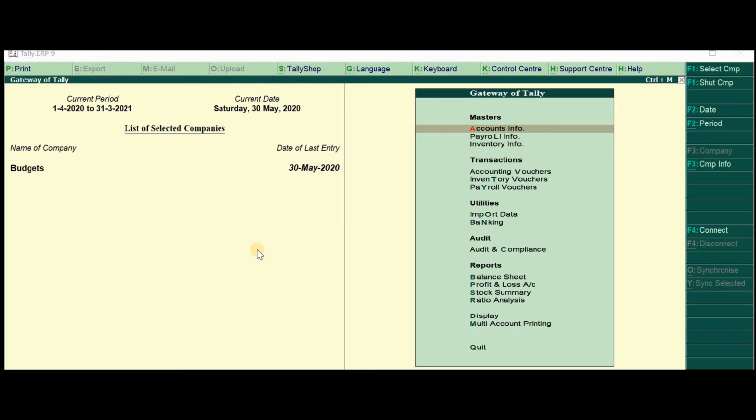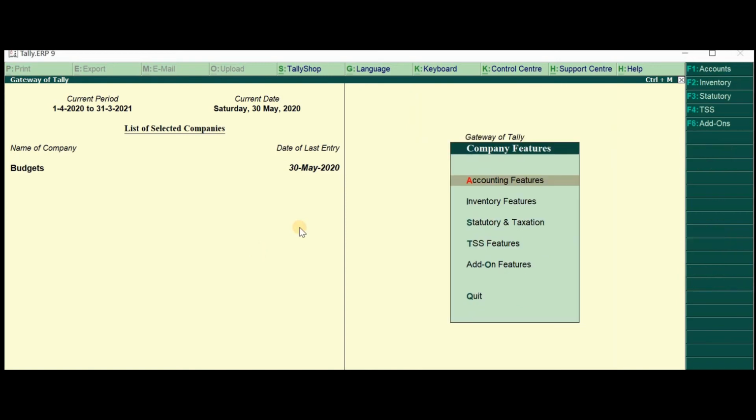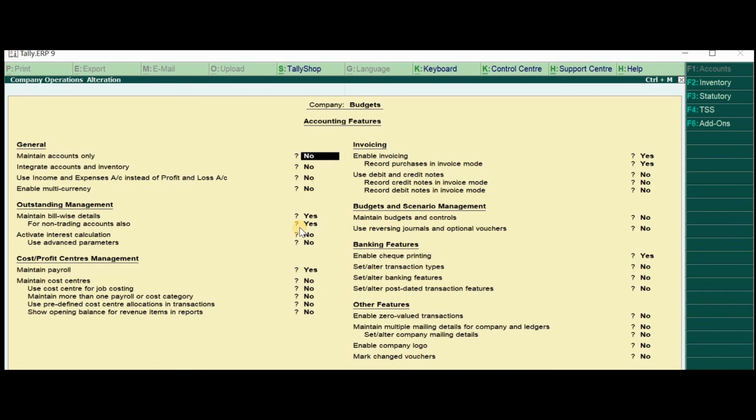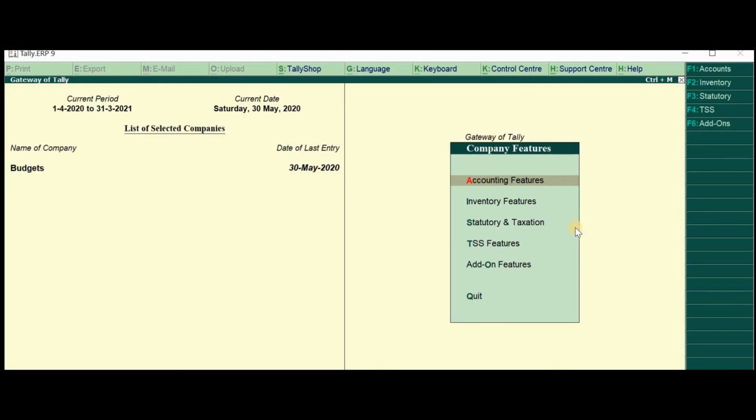Okay, so in this tutorial, we learn about budgets. Budgets is an area which is not much used in Tally. So let us enable budgets first. In the meanwhile, I will also tell you why budgets are used. First we will come here, budgets and scenarios, maintain budgets and control. Just type yes and Control A to save. Once this is done, your budgets are enabled.